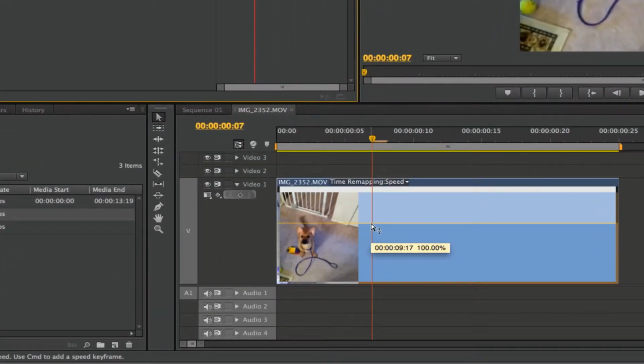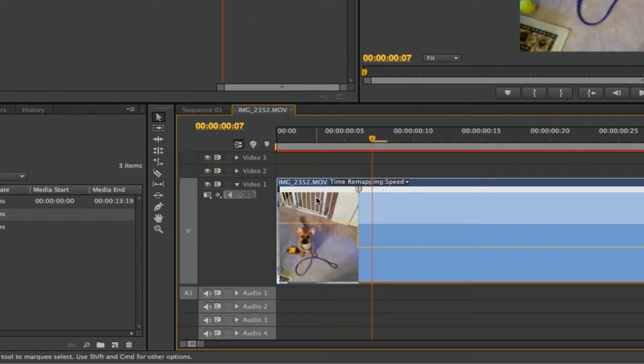We can use the command or control key and click once. That actually makes a keyframe. So now I've indicated a keyframe, and if I grab this other side and drag it down, this is saying that at this area the speed is the normal speed, and at this area we've dropped it way down and slowed things down. So if I look, there's the food falling, and right about here it should really slow down.